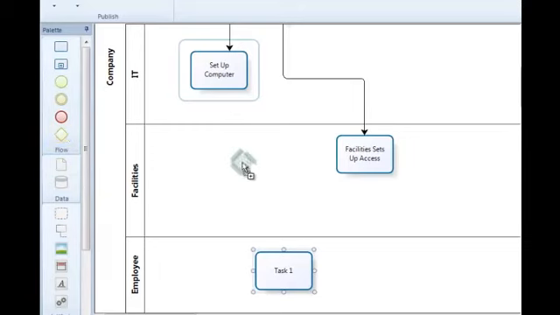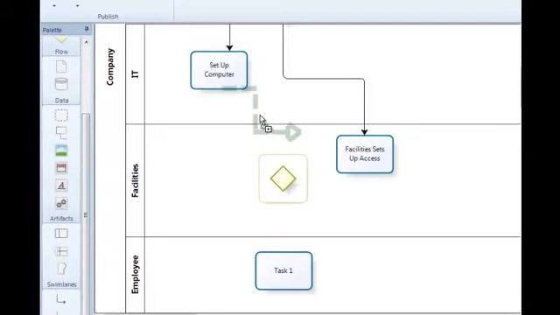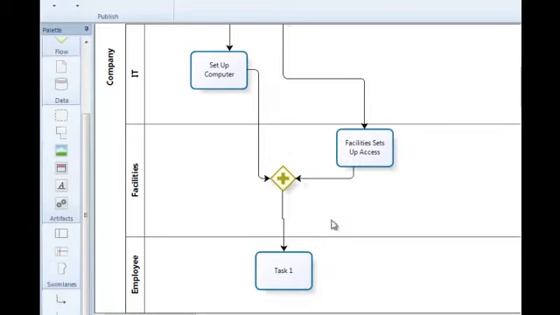I need to use the same technique to split the path as I do to join the path. So I'm also going to use a gateway again in order to show that these two paths then have to come together once these activities are completed. And then my process can continue to flow to my employee.